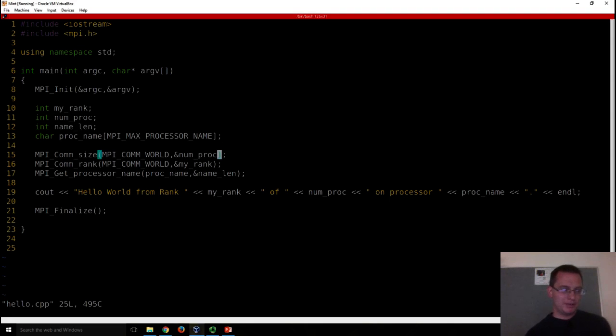And so we have a call to MPI_Comm_size, and I'll explain a little bit more what this is. But we have this big thing in all caps, MPI_COMM_WORLD, and then we send it a pointer, or the address, to the integer number of processors.